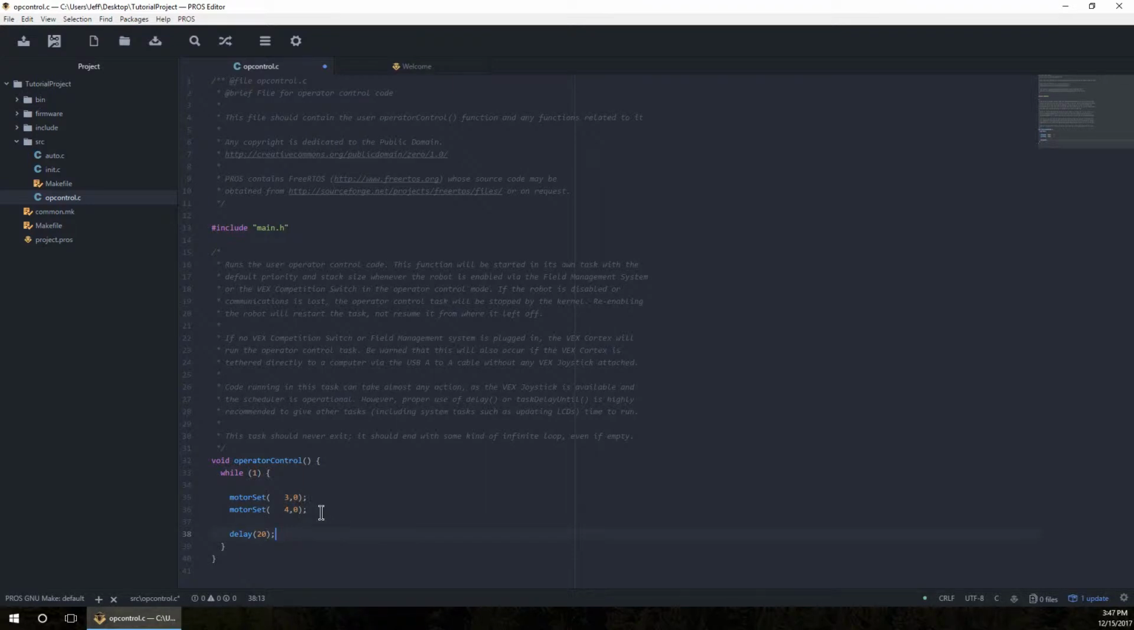It doesn't change anything. However, what does matter is the exact spelling and capitalization of the names of these commands. So motor set needs to be all lowercase except for the S in set, or else it won't work. If I change this to a lowercase s, you'll see that we get a red dot, telling us that there's an error here. It's case sensitive, it needs to be capitalized.